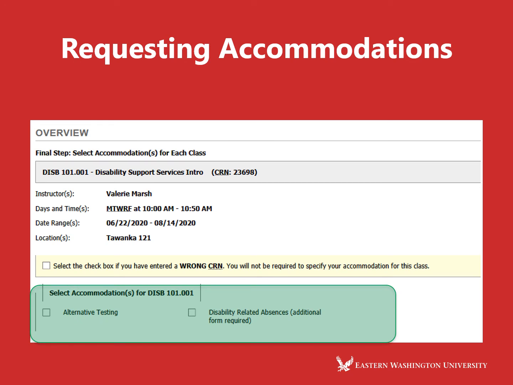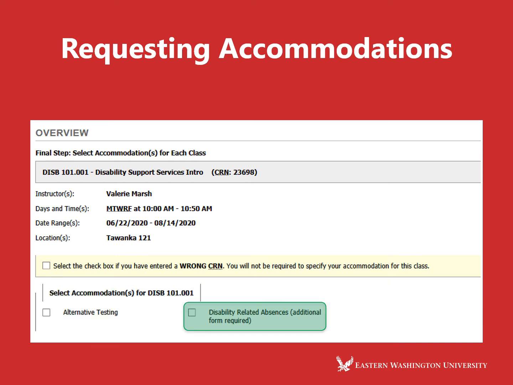Below the course information, it will list your available accommodations. This is where you can choose to utilize any or all accommodations for the course. Some accommodations, like disability-related absences, will note that there is an additional form required. If a form is required, a notification will be sent to you and your faculty. For more information about filling out forms, please refer to the Using Forms tutorial video.